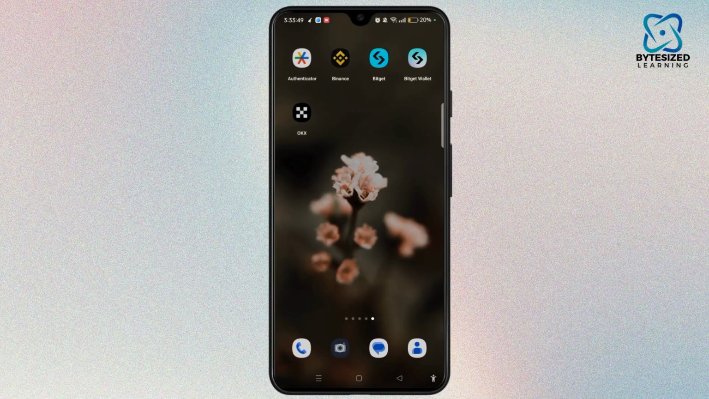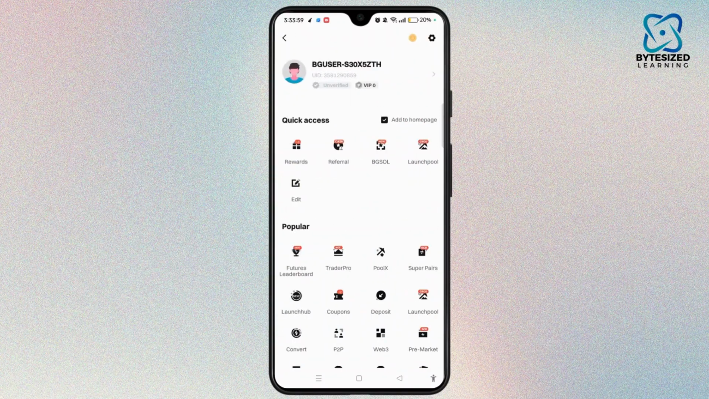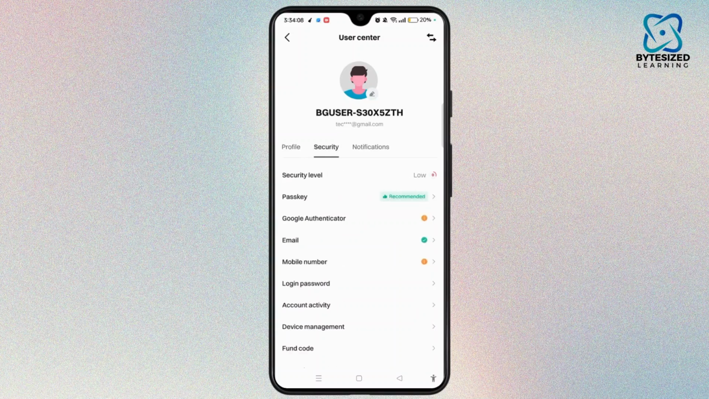Launch the Bitget mobile app on your device and log into your account. Tap the square icon at top left corner of the screen and now select your profile at top of the screen. Now you'll be redirected to the User Center page. From here, you have to tap on Security.